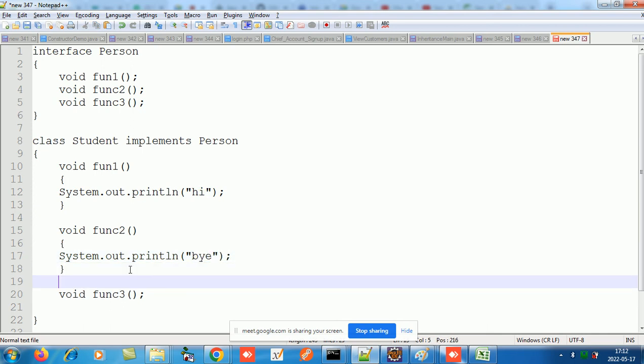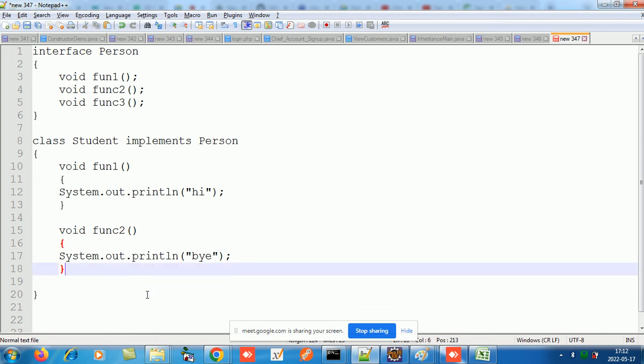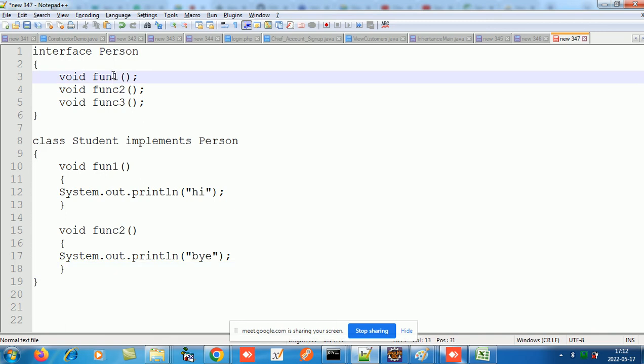Now see, interface person has how many abstract methods? Three. Namely, function one, function two, function three. Okay, student class, what did it say?